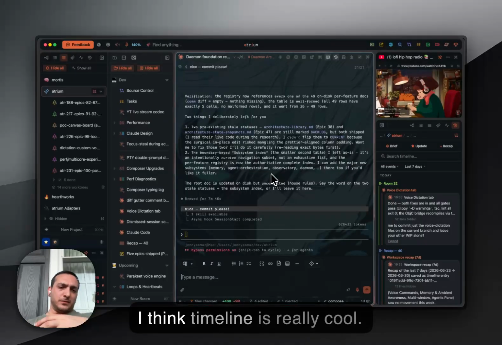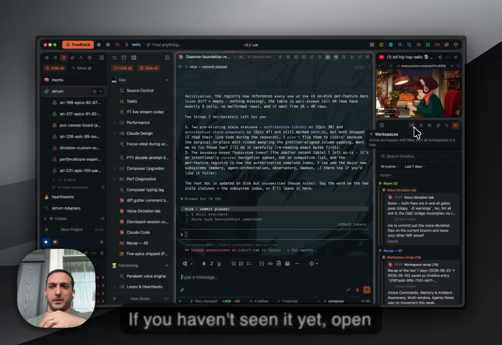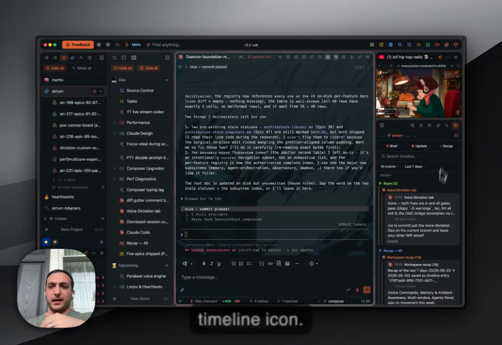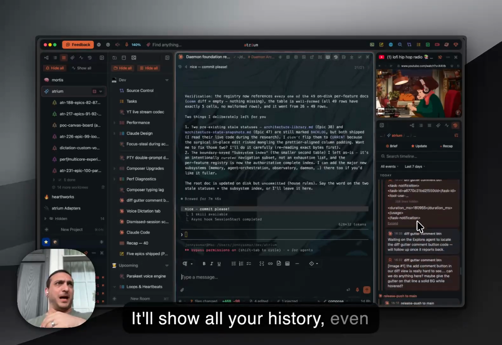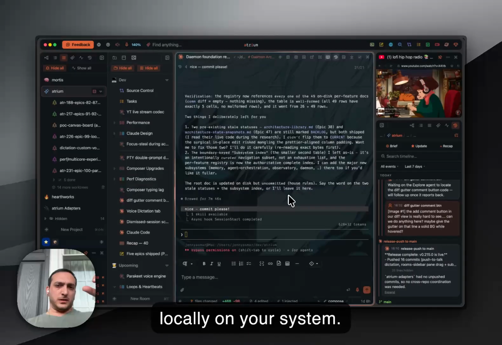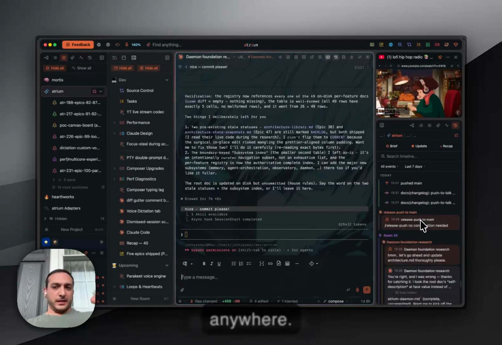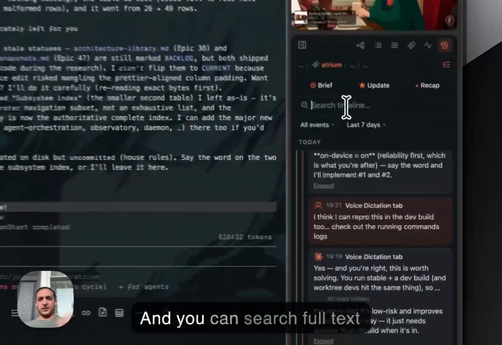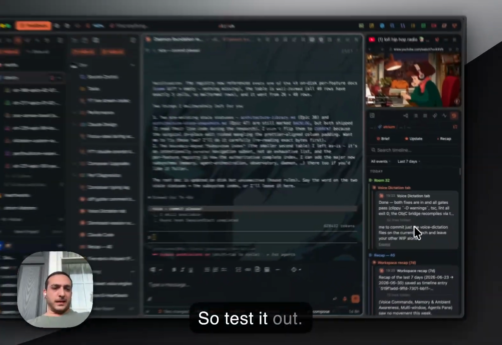So that's it. I think timeline's really cool. If you haven't seen it yet, open up your sidebar, click the little timeline icon. It'll show all your history, even past sessions before Atrium. It indexes all of it locally on your system, so no worries about it going anywhere. And you can do full text search as well. So test it out. I think it's pretty cool.